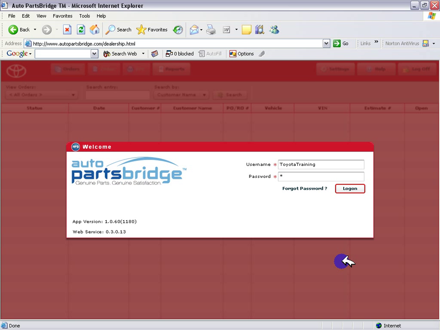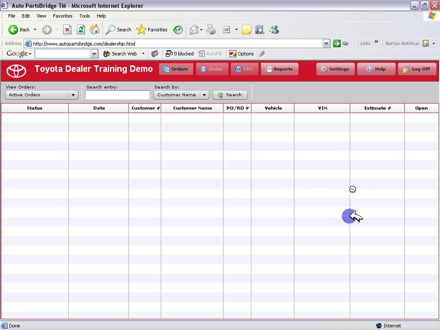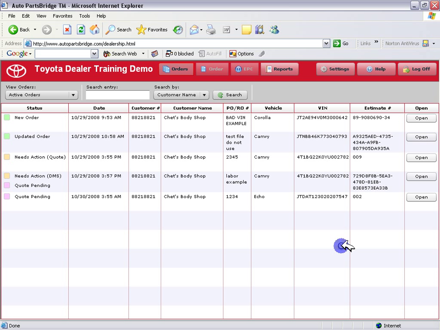Now, the username, password, and URL have all been provided to you, so we're just going to click Login and access Auto PartsBridge. The first screen we come to is the estimate screen. The estimate screen contains the estimates that your collision shops have sent to you. They can only send back to you, so if you sponsor them, the orders from them are going to come back only to you. The estimate screen has multiple columns.